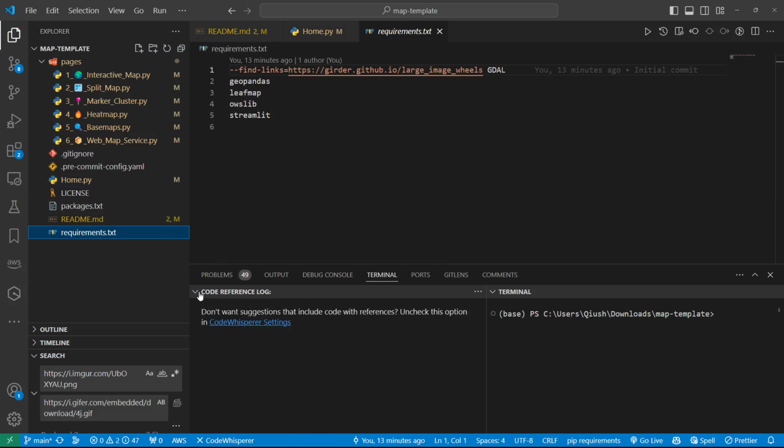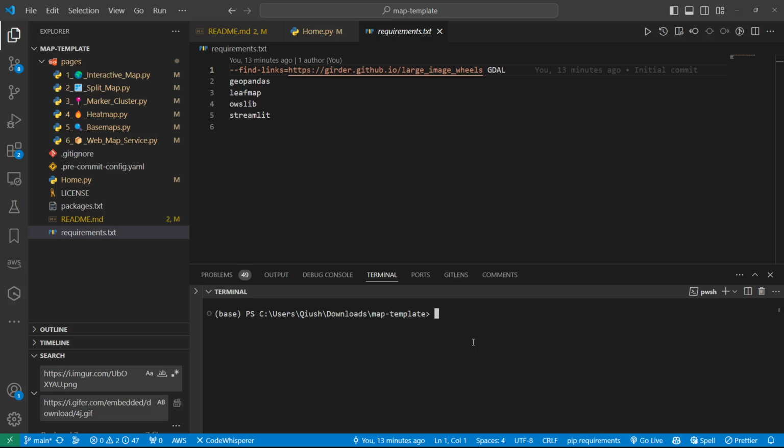What we can do here is to open the terminal and then conda activate your environment. So I'm going to conda activate geo, okay? And then install Streamlit. If you have not done it before, you will need to install here. What we can do is just pip install -r requirements.txt. The -r basically reads from the file, and then just hit enter. It's going to install all the dependencies that you listed here.